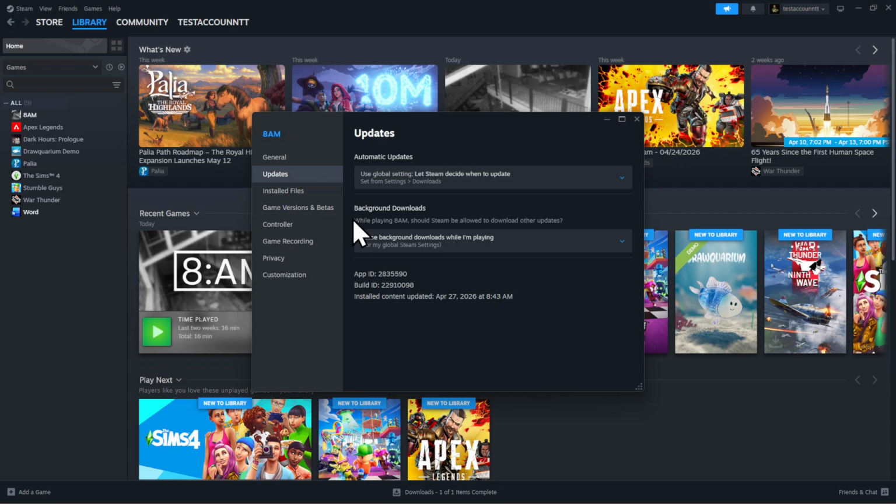Once you're in the Updates tab, look for the line labelled Build ID. This is the key detail you need. The number shown under Build ID represents your current installed version of the game. It's essentially the identifier for the exact build that is running on your system right now. If you're comparing versions with friends or checking if your game is up to date, this number is what you'll use. You can match it against patch notes or other players to confirm if everyone is on the same version or if you need an update.